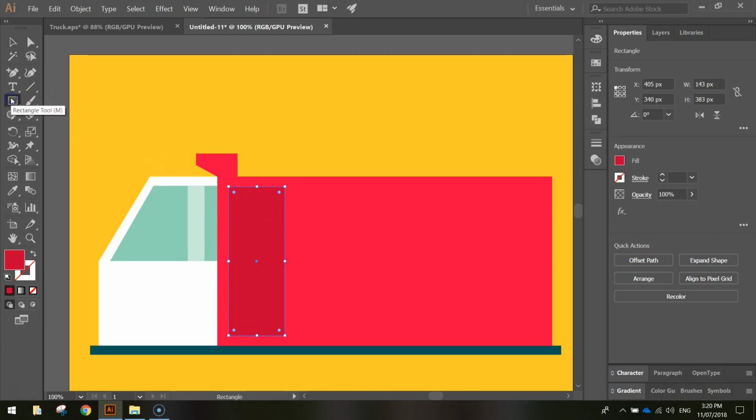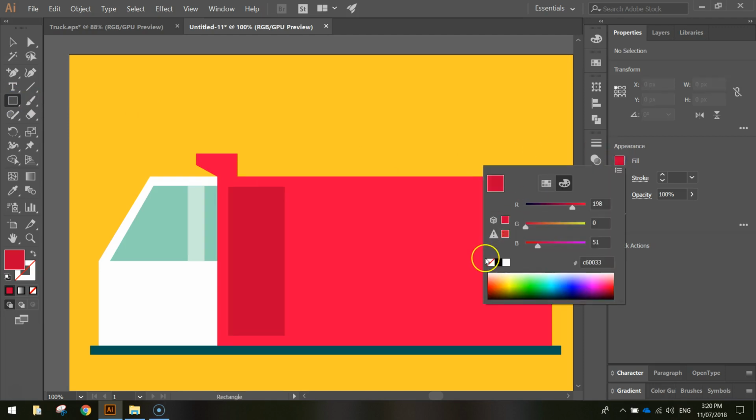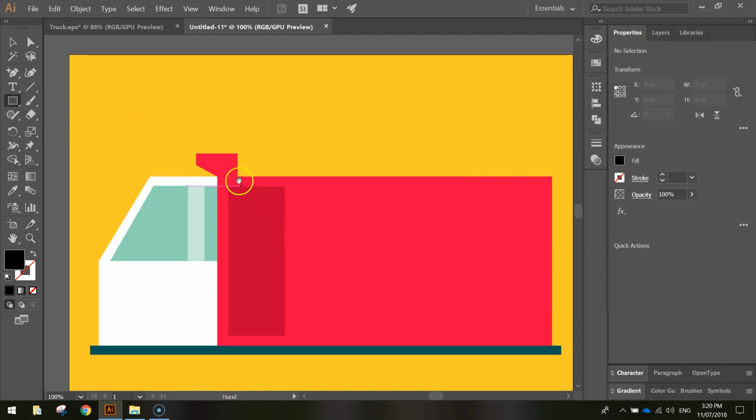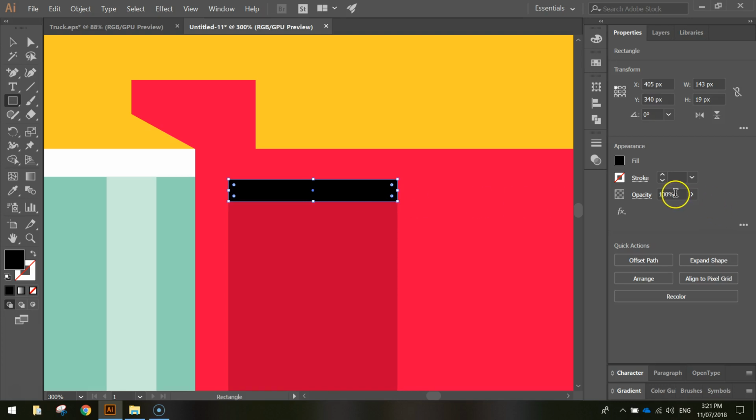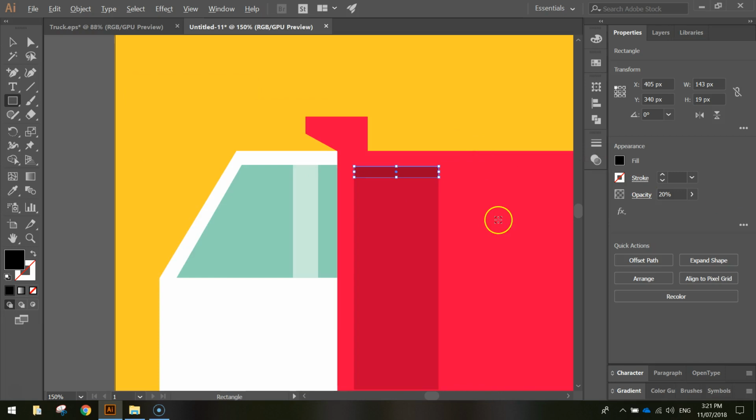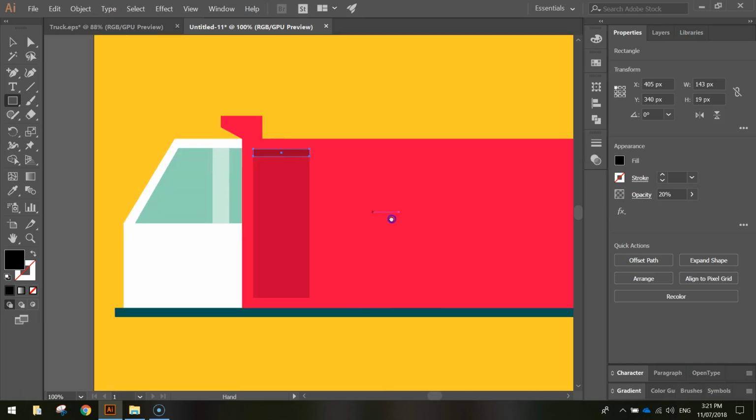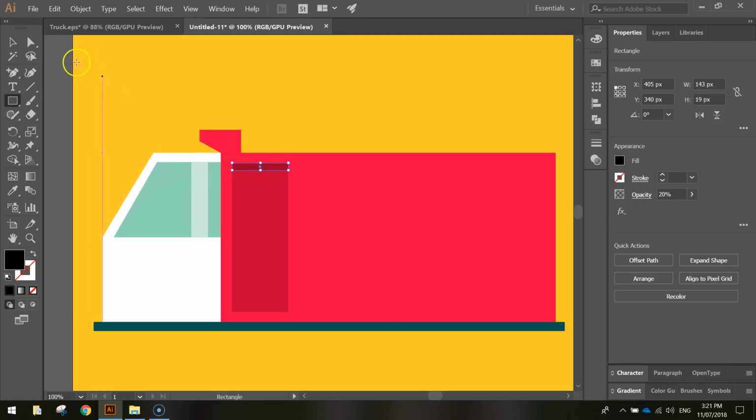So we grab our rectangle tool again, just make sure you click off everything before you change the fill color. When you do change the fill color, you want it to be black. We'll zoom in a bit here, and we're just going to click in the corner, come across to the other side, and change its opacity to 20%. Okay, that's just a little shadow that's being added onto that design.